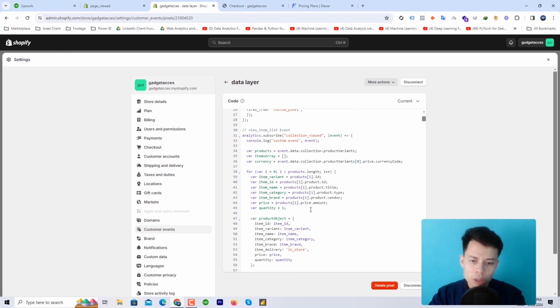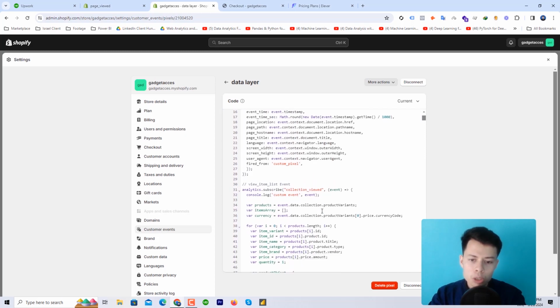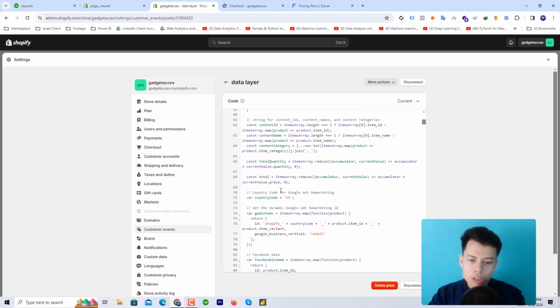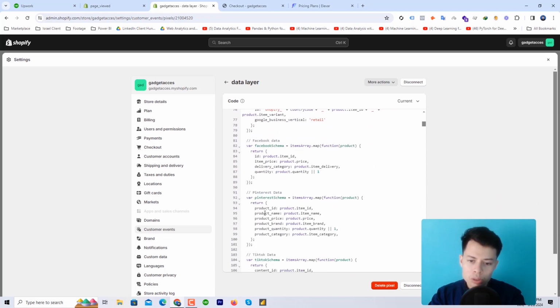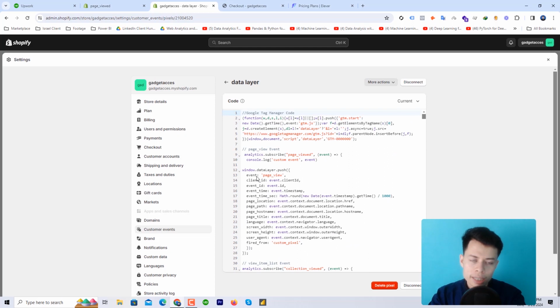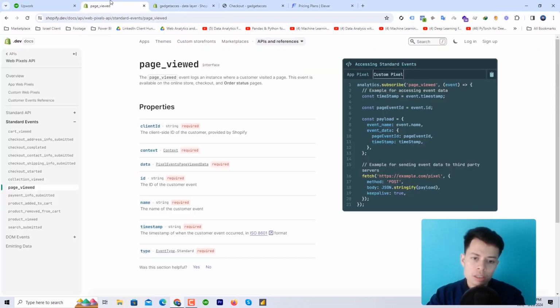If I go to the view item, then you can see it's something different, because with this view item we have to send the product information. That's why it's not similar to the page view. Also I will add this data layer document file in the description box. Please check it. Okay, then if I cut it, you can see all of those events I added for you.